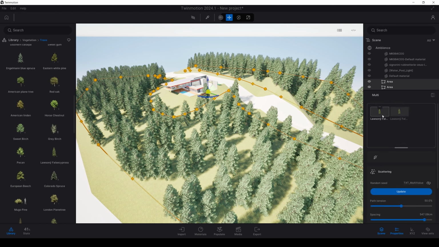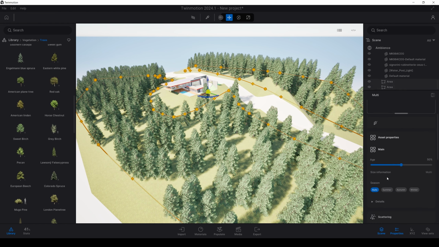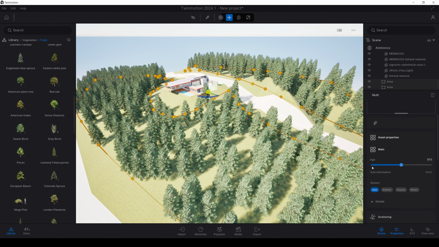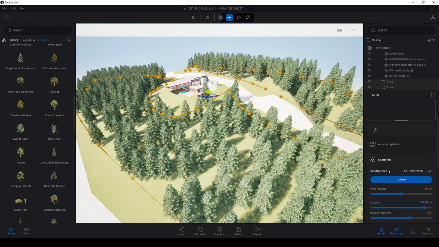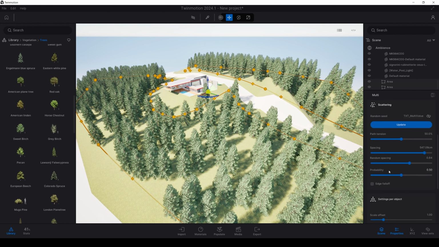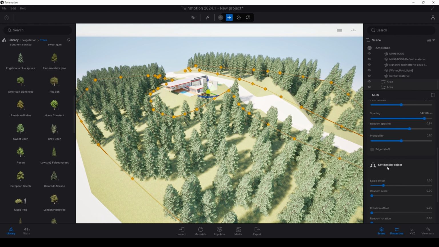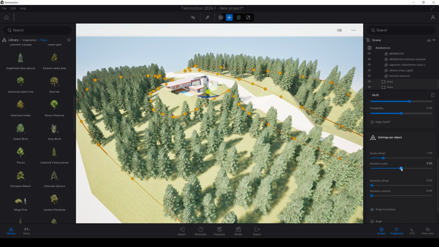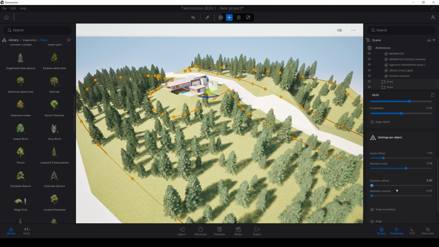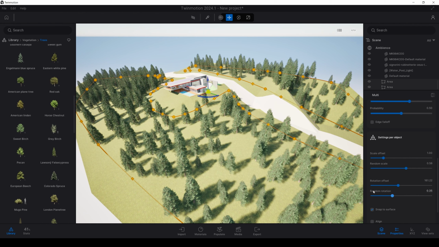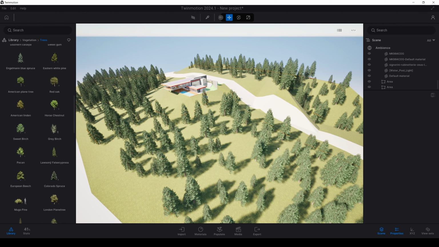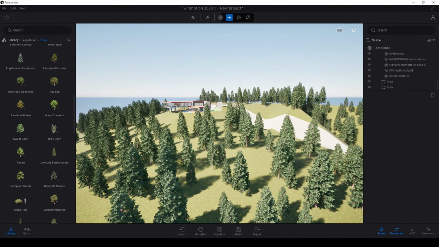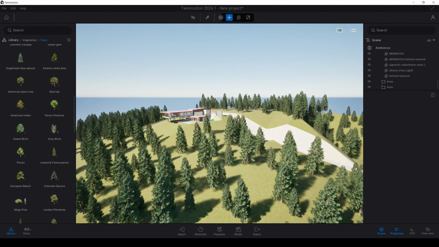After that, I will select this and this tree, and from the asset properties, under the settings per object, if you make random scale, it will be way better, way more realistic. This was the Twinmotion side for the scattering.